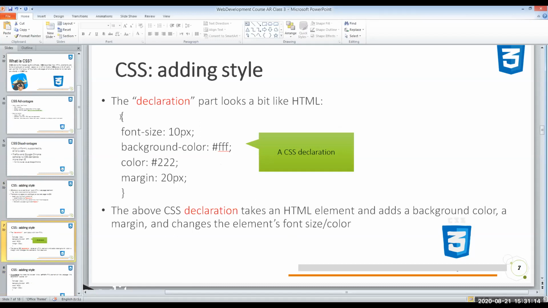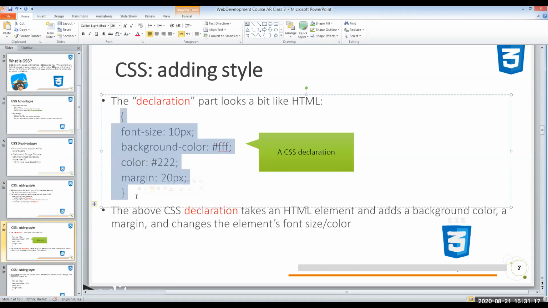For example, this is our complete declaration. What is the declaration? We declare a font size; the font size should be 10 pixels. The background color should be this one. The color of the font should be this one, and a margin of 20 pixels, for example. The above CSS declaration takes an HTML element and adds a background color, a margin, and changes the font size and color. You can easily define these under your declaration portion.